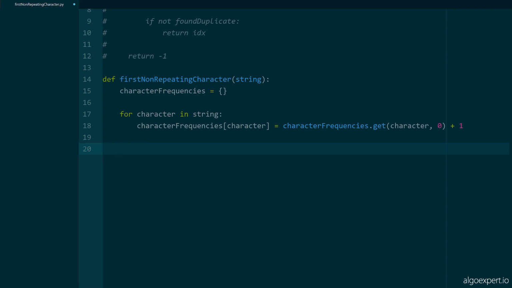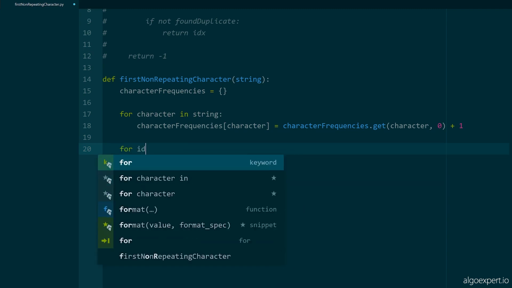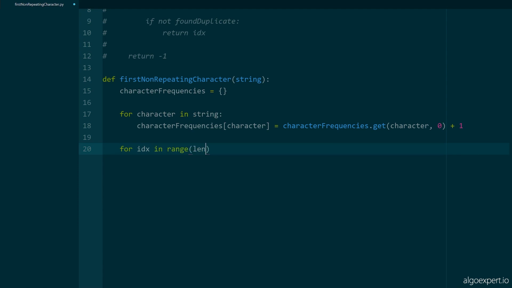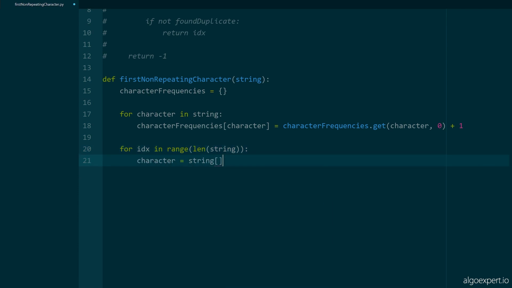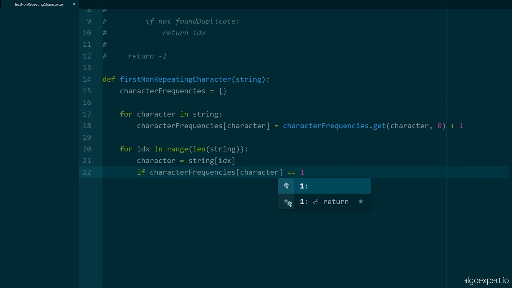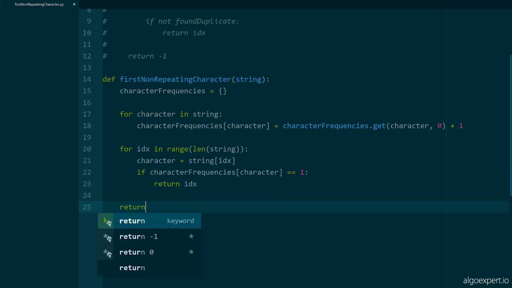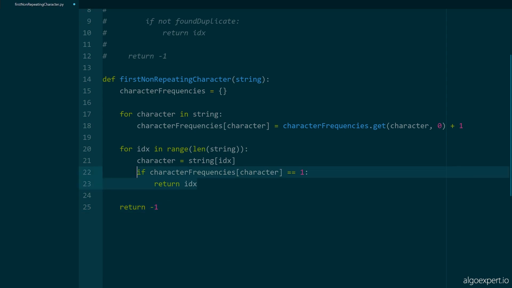So next we want to loop through the string from left to right and find any character that only occurs one time. So I'm going to say for IDX in range len string, and then I'm going to say that the character is equal to string at IDX, and then I will check if the character frequencies at this character is equal to 1. If it is, then what I can do is simply return this IDX. Otherwise, at the end of my program, I will return -1. So again, if we never get inside of this if statement, that means we did not find any non-repeating characters. So we go ahead and return -1.